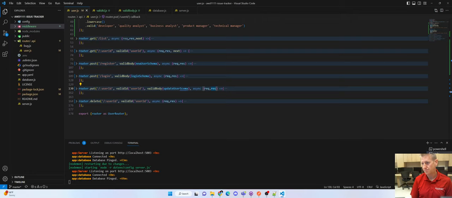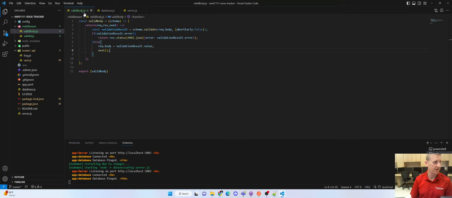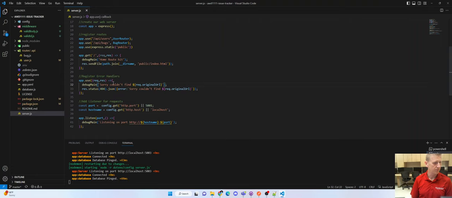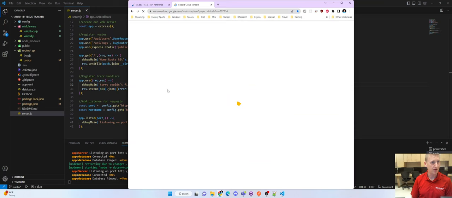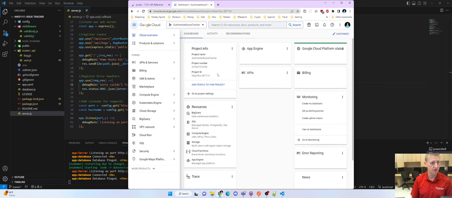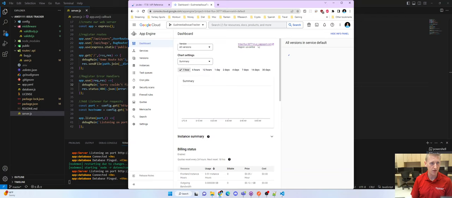So let's close user. Let's close valid ID, let's close valid body, closing our database. Now let me go to my web app on my live version. So here's my issue tracker live. If I go to my App Engine dashboard, I can get the URL of my web app. So this is the live on the internet version.